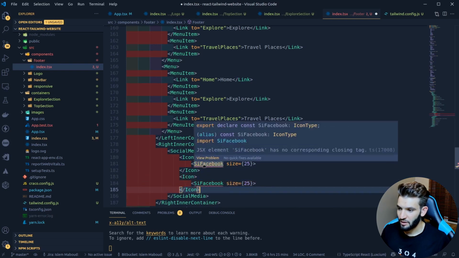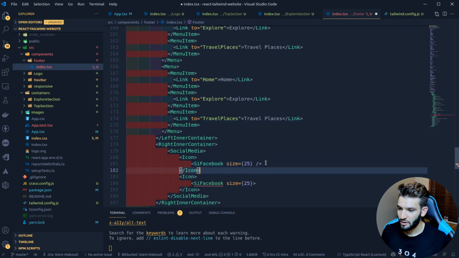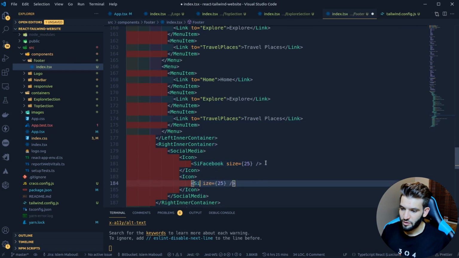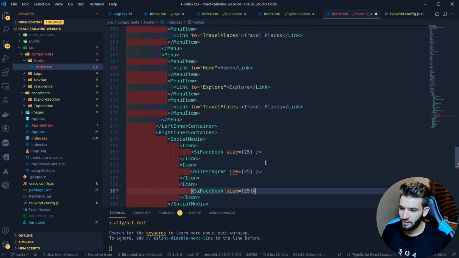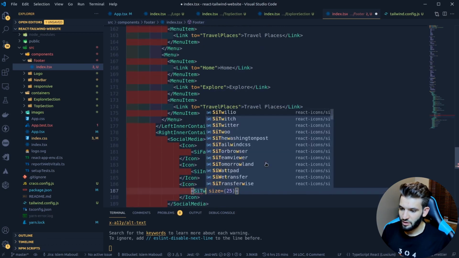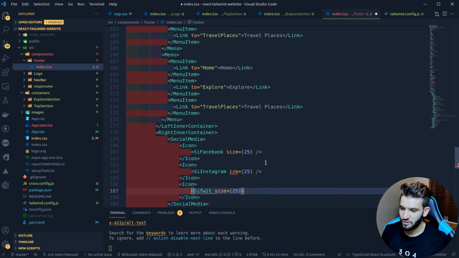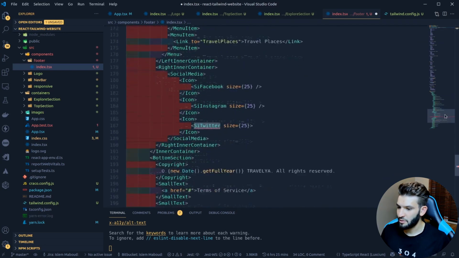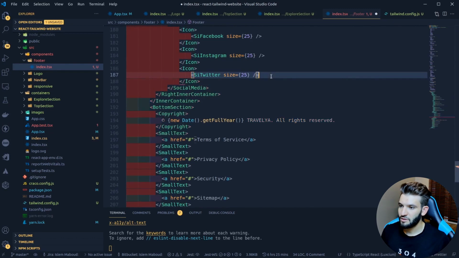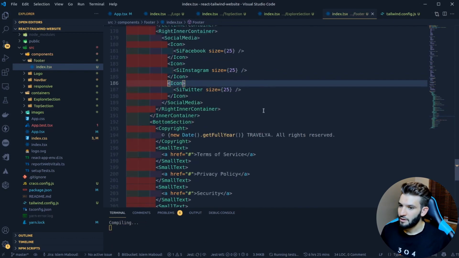Okay, what is that? Has no corresponding closing tag. Okay, why do you need one? This should be Instagram. We should be having it there. We should have this for Twitter, not Twitch. So that should be imported. Where is that? Did it? Yeah, it is imported. We don't have a closing tag. There you go. Okay, pretty sweet.